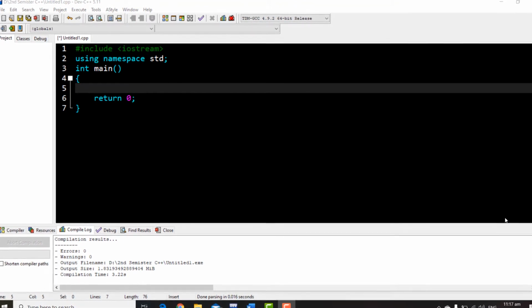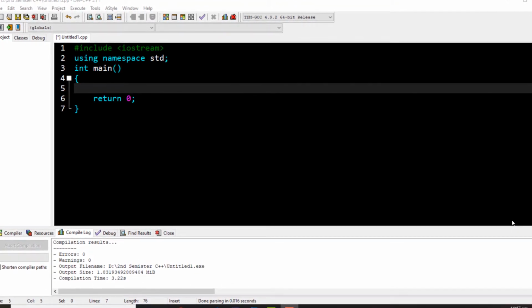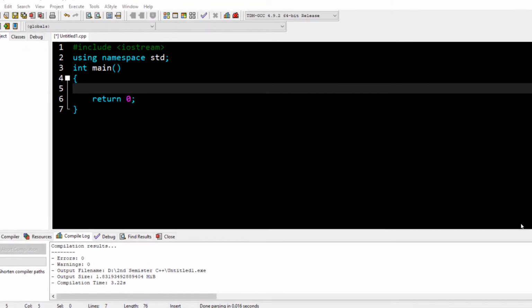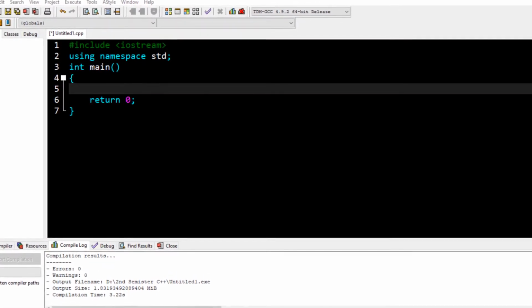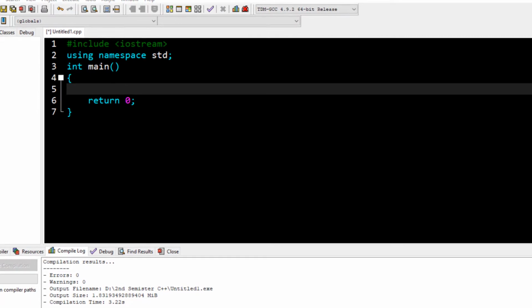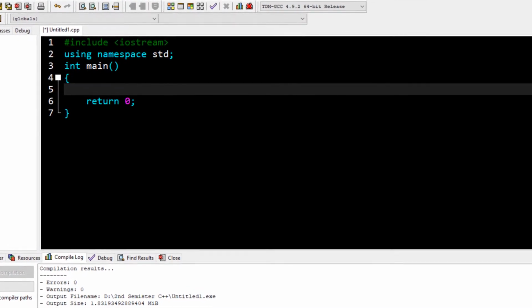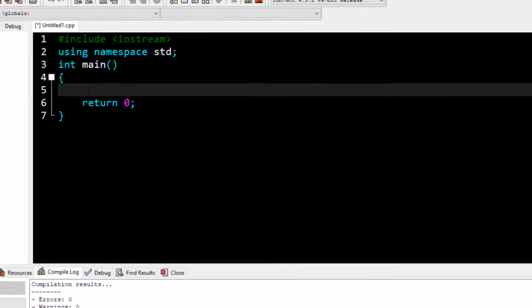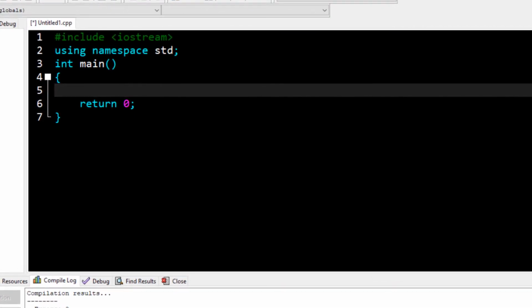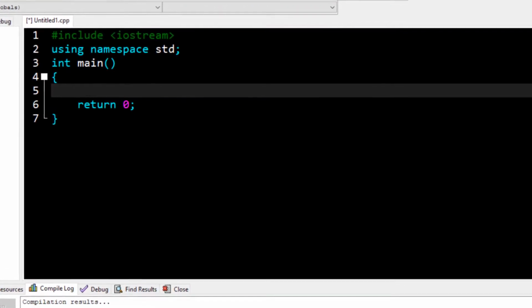Today our topic is decision making. There are several statements used in C++ for decision making, like the if and else statement, the goto statement and the switch statement. Today we will study the if and else statement. So what is the if statement? The if statement is used to execute some code if the condition is true.